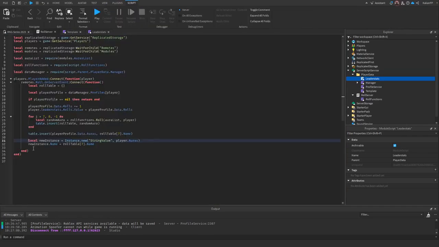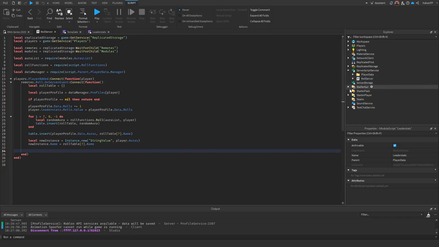Great, so now we just need to make sure that the animation plays. We could do this in two ways. We could either send back the information to the client through a remote function, or we can just handle it on the server, and I am going to handle it on the server.